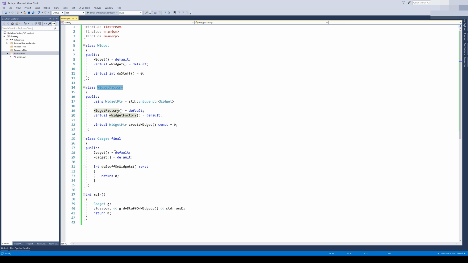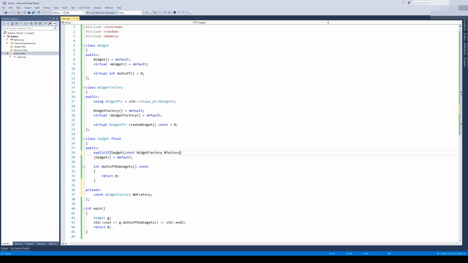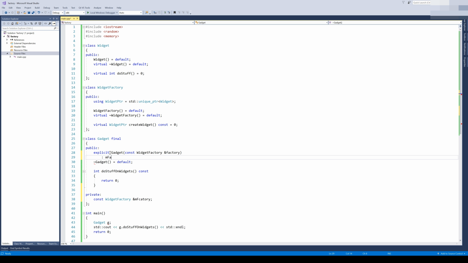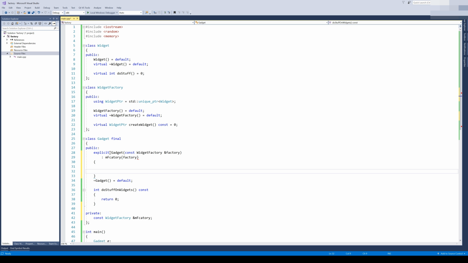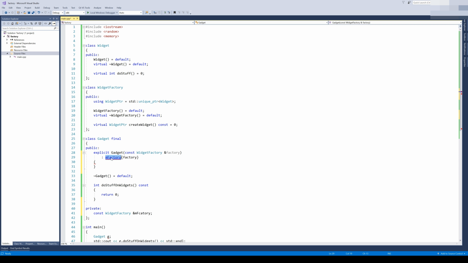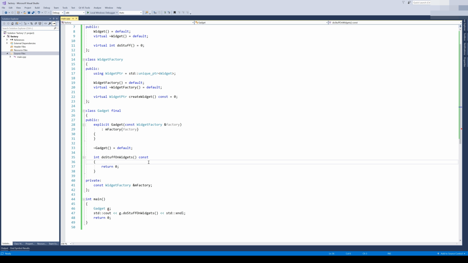And let's give our gadget the factory so it can work on some widgets. First, it needs to remember that factory. So we make a field factory, which would be a const reference. And therefore, we need to pass this reference to the widget factory in our constructor. Factory, oh, a typo. As usual with my code, typos all the time. Factory. Cool. Okay, we have our factory, so now we can actually create some widgets.